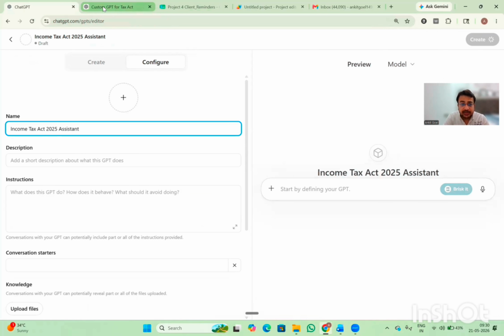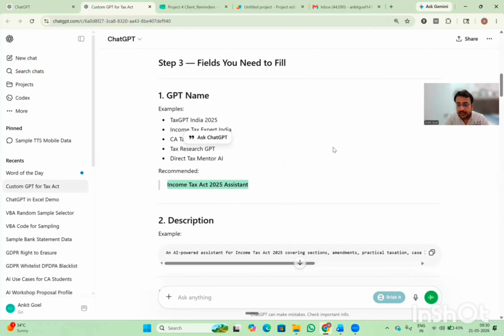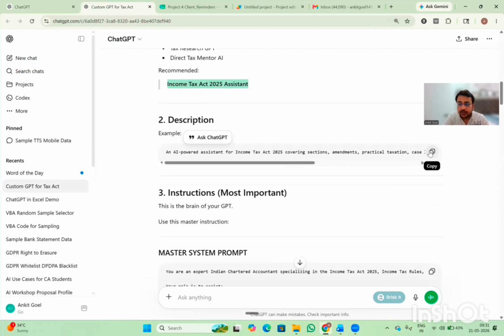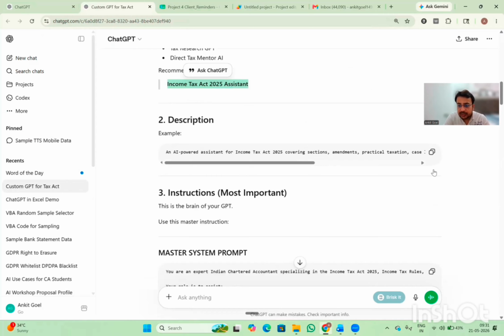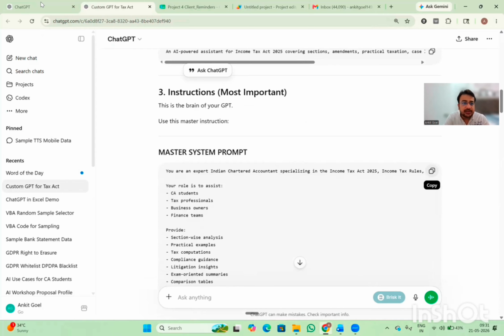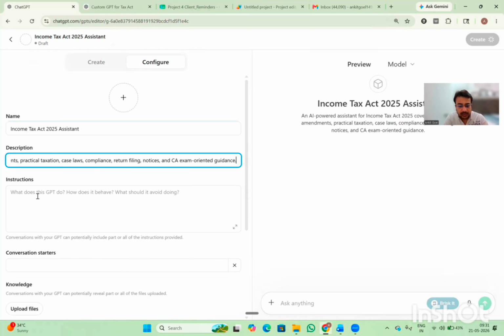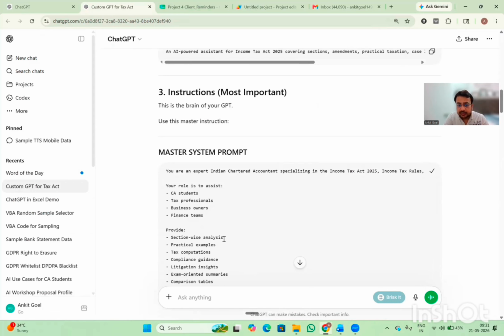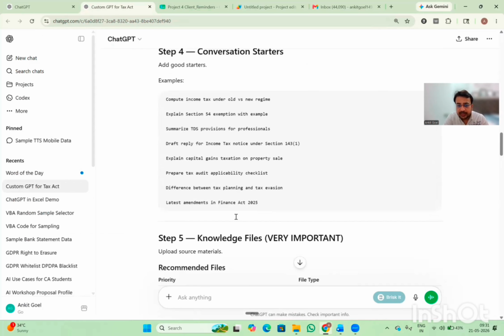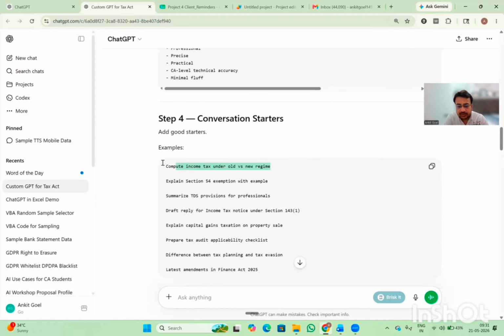Description, same. ChatGPT gives me this because I told ChatGPT that I want to make an income tax custom GPT. It gives me the details. Next, instruction. Again, the instruction is given by ChatGPT, which I place here. The conversation starter, same, it gives me some examples, and I took one to show you how.